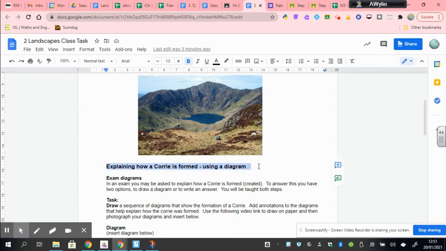In this part of the tutorial, we're going to examine how you can use a sequence of diagrams that you annotate in order to explain how this landscape feature was created. And then later on, you'll see another task which looks at how to write the answer without using diagrams. So there are actually two approaches to answering this question. This is a very common exam question, and in it, you are asked to explain how the corrie is formed. To successfully do it, you will need to do a number of steps.